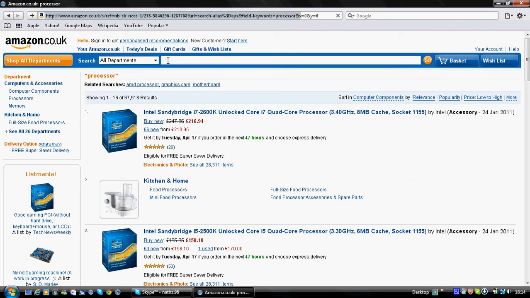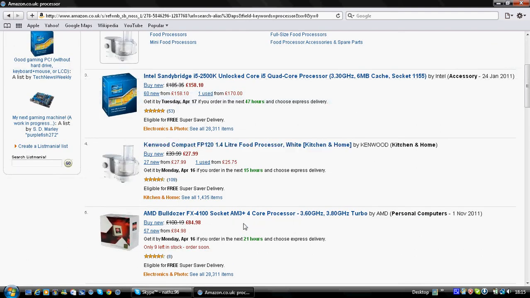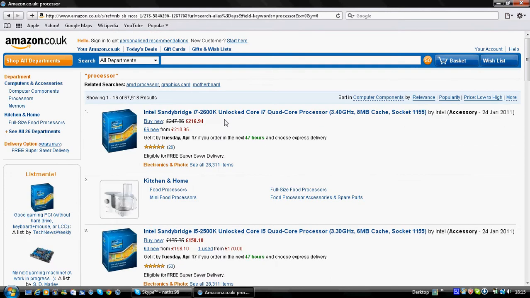And the two main ones that you're going to be looking for are Intel and AMD. Basically processors have these sockets, and we'll get onto them a bit later. Intel have certain sockets that are compatible with certain motherboards, and the same with AMD. So with AMD, you have like AM3, AM2, AM1, etc. Whereas Intel sockets are a bit different.